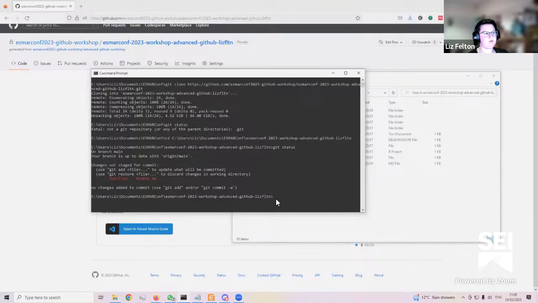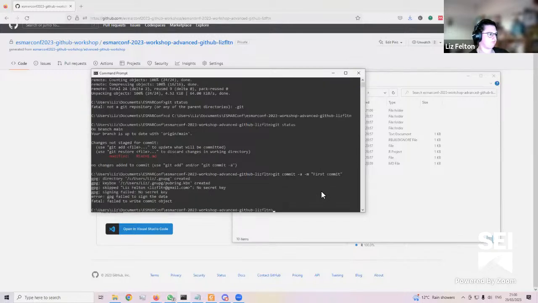So if I want to just add all of my changes, it's git commit minus a for all, and then to supply a message, minus m. And then in quotations, you can just give it a message. Oh.